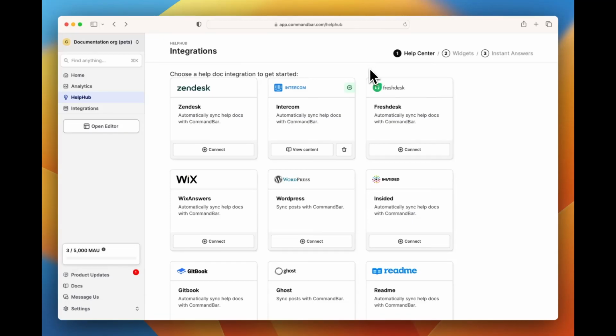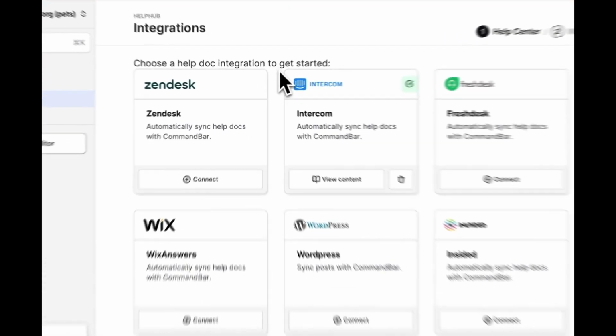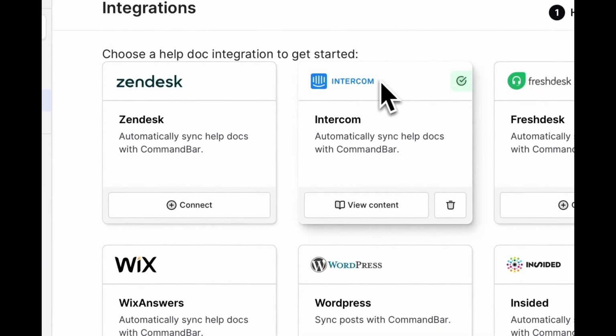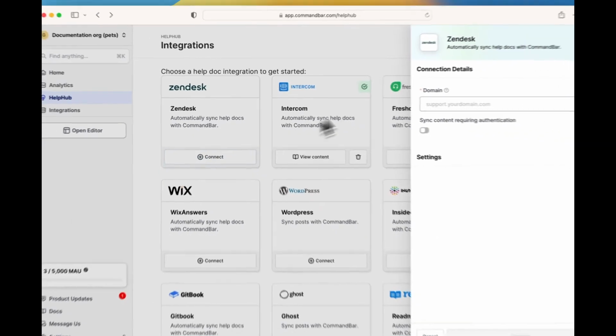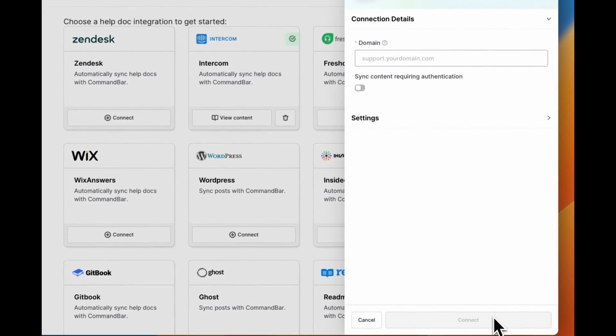One of the coolest features that comes built in out of the box with HelpHub is AI generated instant answers. So to get started with these instant answers, I'm going to go to the HelpHub section of the dashboard, and I'm going to connect a help integration. You can see I already have an Intercom integration set up, but if you didn't, you could create a new integration by clicking connect on one of these provider cards and entering the details and then clicking connect.